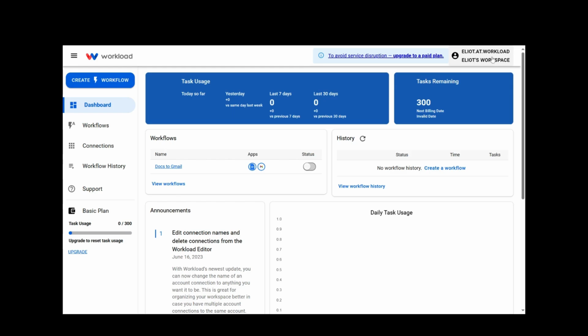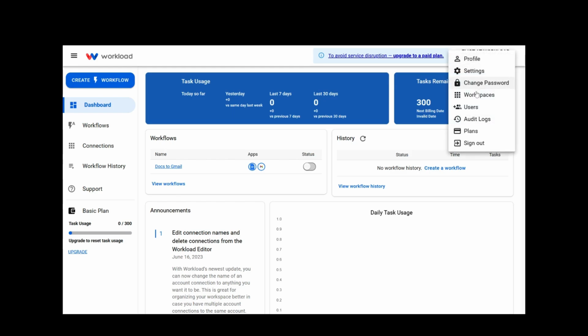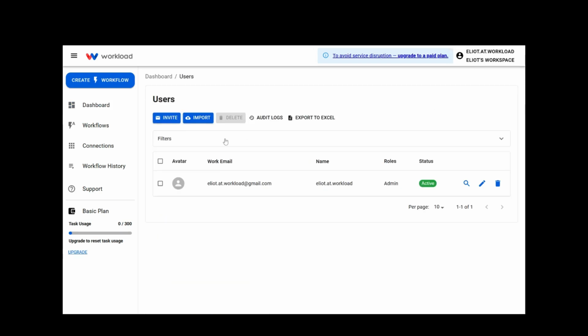So I'm going to click back up at the button at the top, and this time I'm going to come down to Users. I'm going to click on that, and now we'll show I am the only current user for this workspace. And to add more, I'm going to click the Invite button.